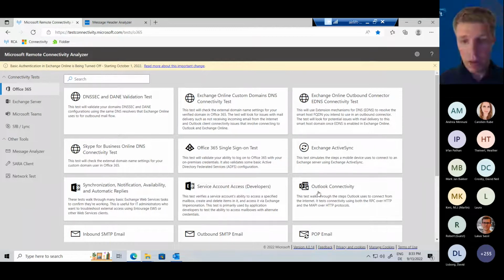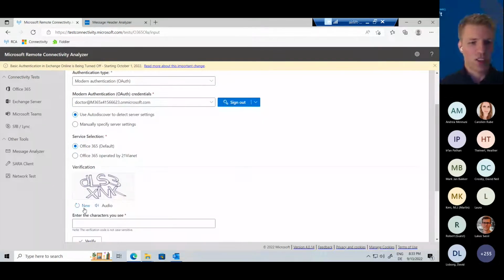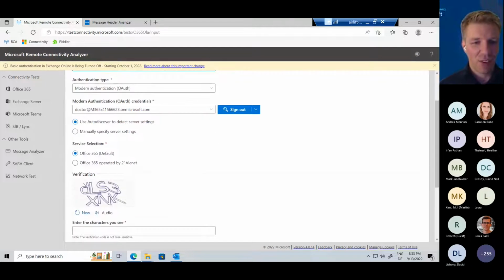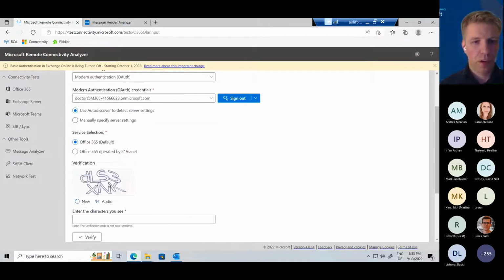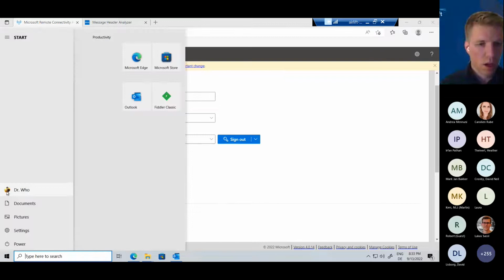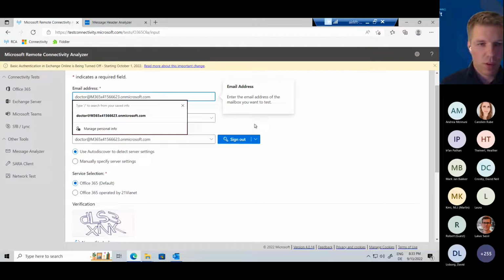As I mentioned, we want to test the Outlook connectivity, and for that we are going to the Outlook connectivity test. I already entered my credentials to speed up this whole thing a little bit. As you see, my verification was done 30 minutes ago, so I guess I talked at least 30 minutes now. Therefore, I need to enter a new verification. You can enter a mailbox which is hosted in the Exchange environment. My user is the so-called Doctor Who user, and I entered the email address of the doctor.